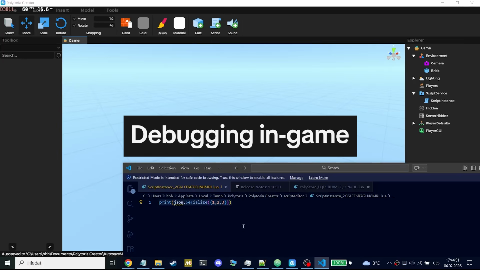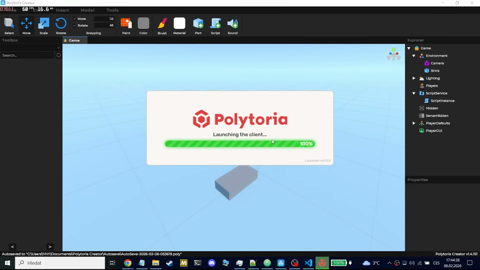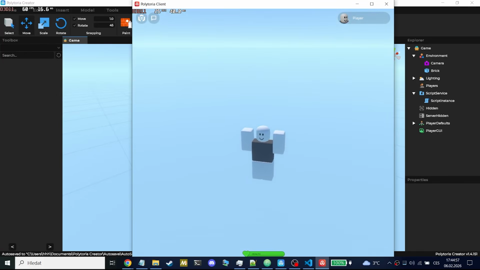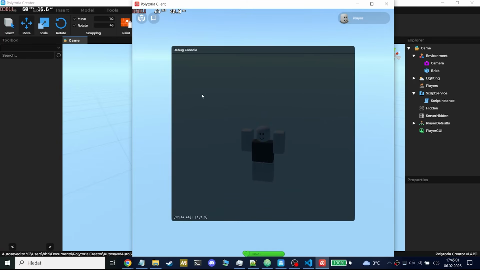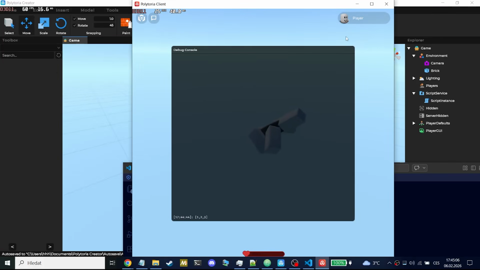Now testing the game. You can press F5 or you can go to tools and test game. It will launch the client. What you definitely want to use when debugging scripts in your game is F8, which opens the debug console. As you can see, the output of this thing is printed right here.